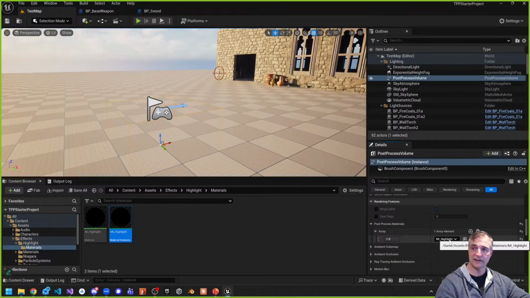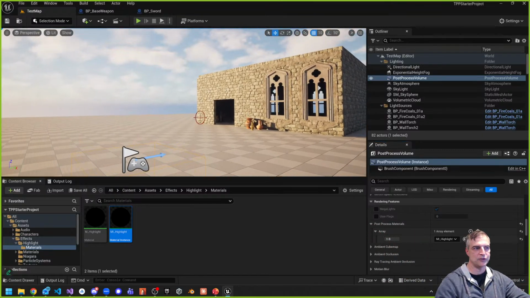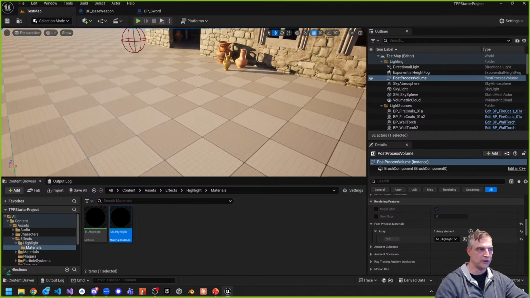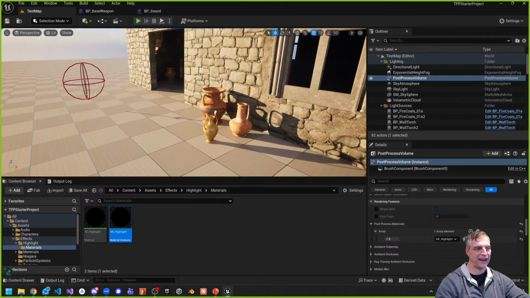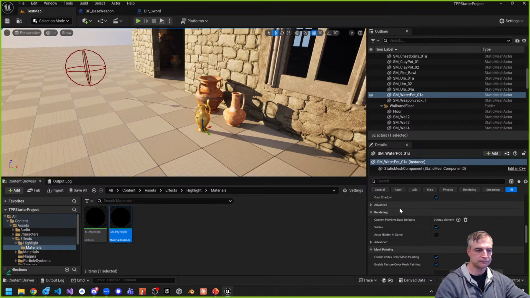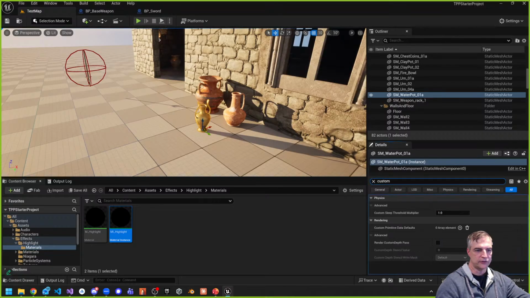So the MI highlight material is already in the post-processing volume, which spans the entire world. To activate it on any object, all you need to do is, let's just use another object as an example instead of the sword. If I highlight any object, like this one, and I want the highlight to appear on this object, if I type in custom, you'll see that there is a render custom depth pass. If I check this on, then it highlights. That's what it is.